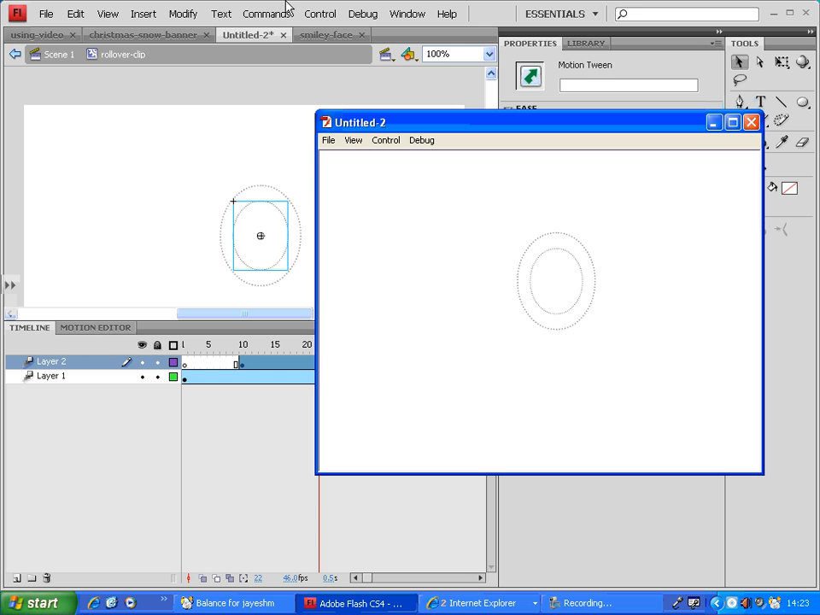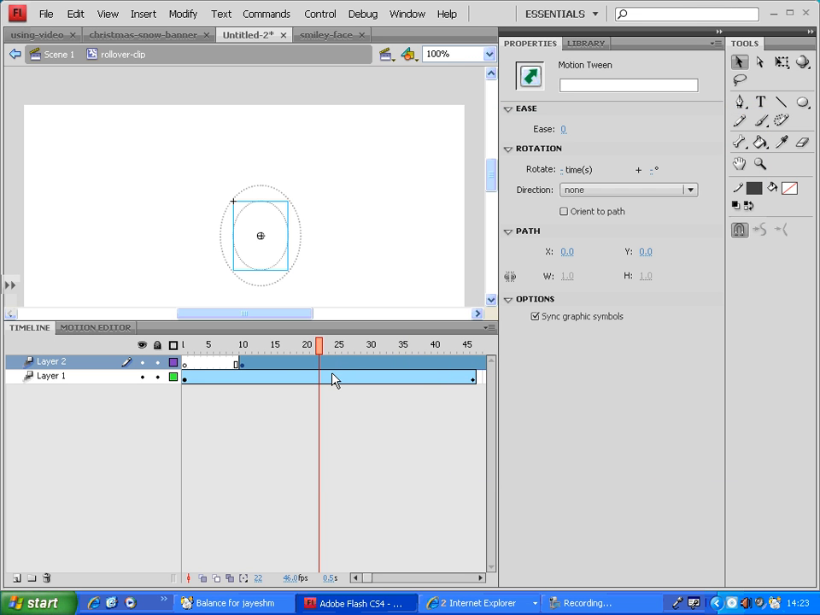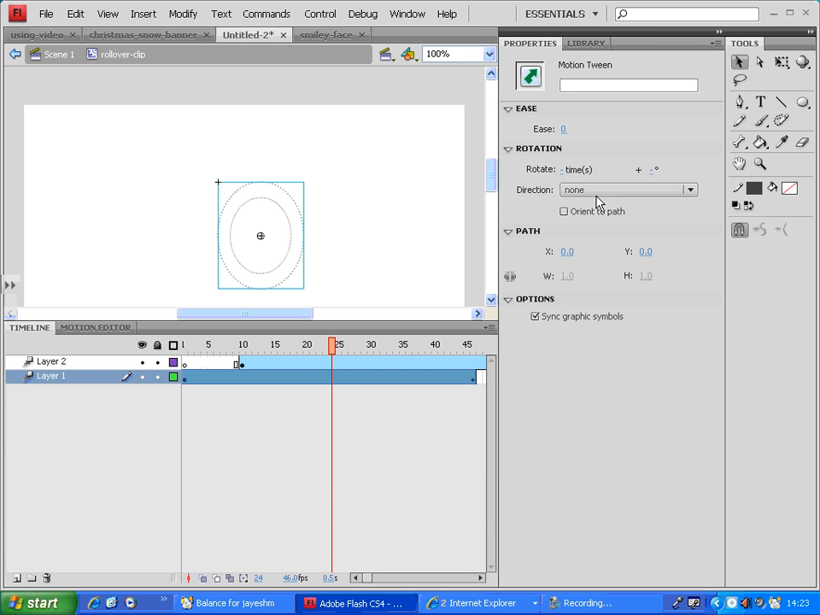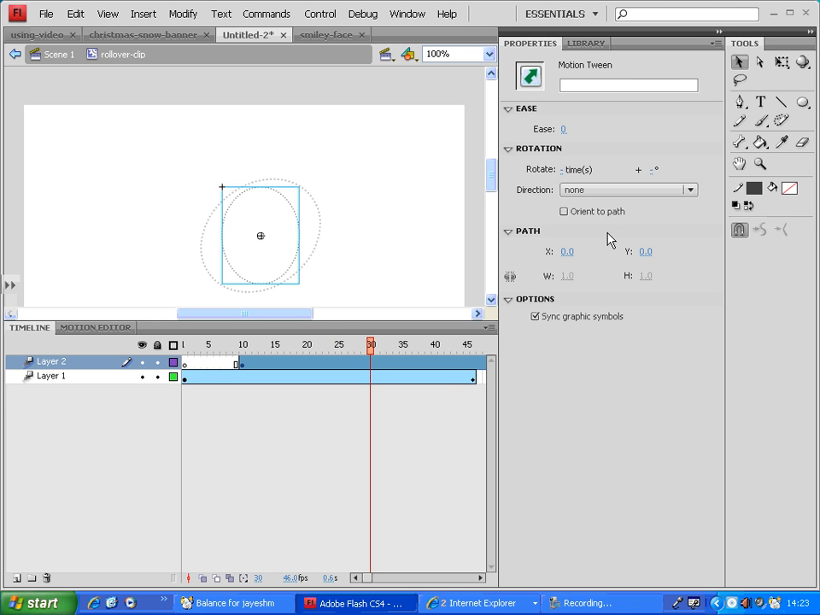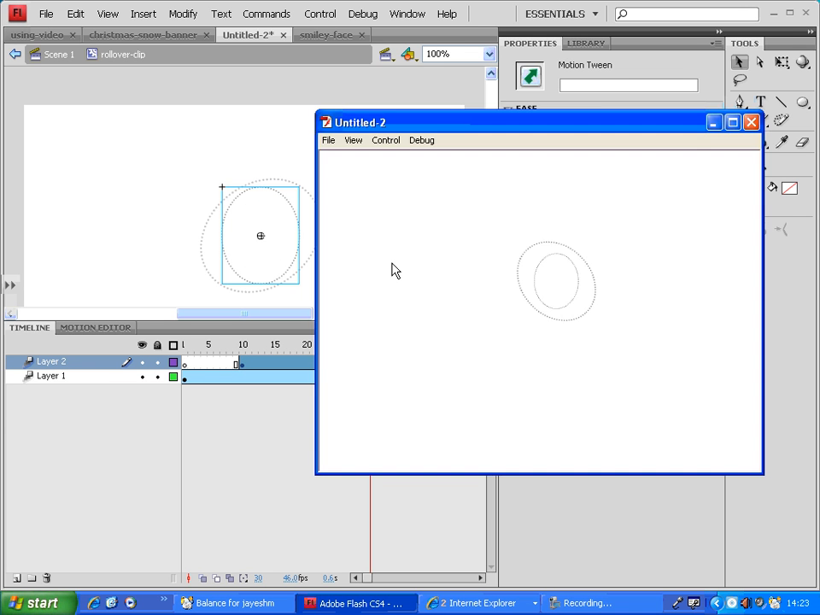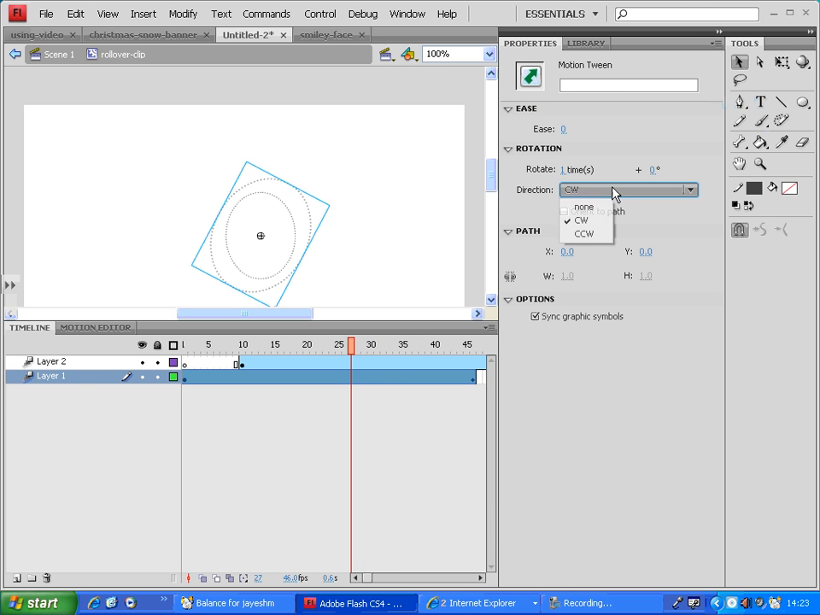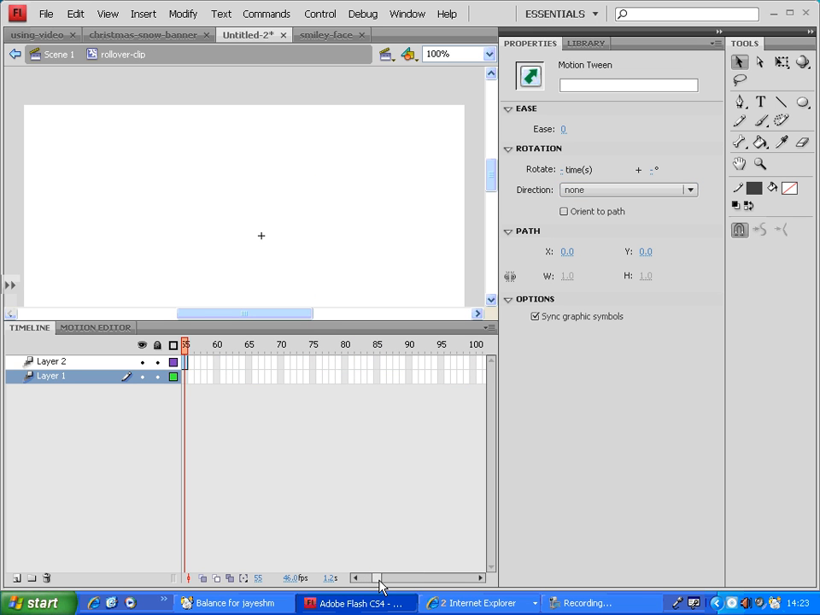So it's a very simple effect for movie clips. There are a lot of things you can apply. You can give rotations for each motion tween. I can even give clockwise rotation for the second animation. This is how it goes. If you don't want it, you can go back to none. Then you can select the movie clip on the last keyframes.